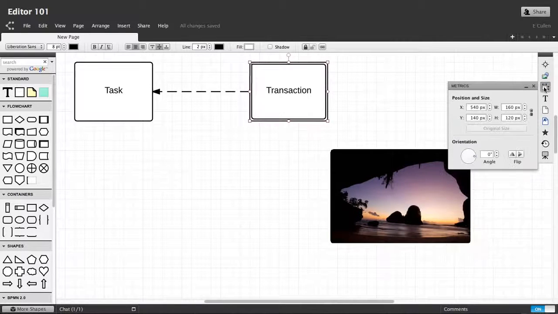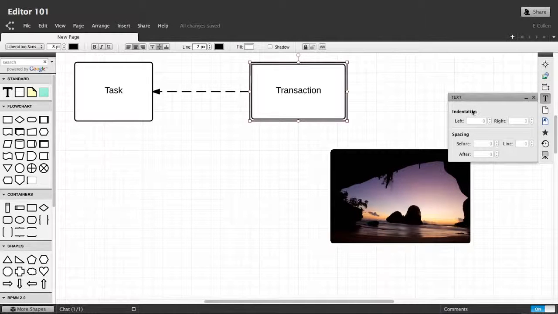The Metrics panel gives the pixel-perfect position and size of your object with the ability to modify the fields as well as rotate and flip the shape. The Text panel provides more advanced settings for indenting and spacing the highlighted text.